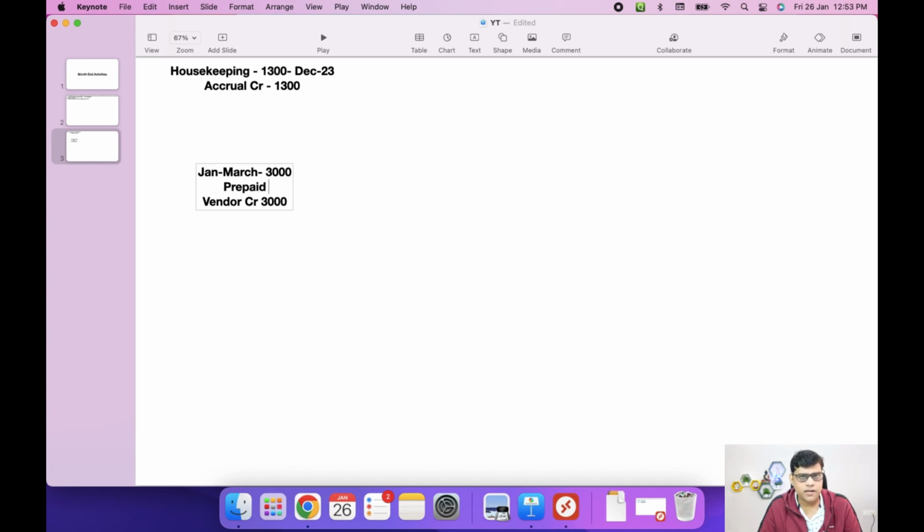I am showing this one on rent, you can try on any expenditure. So prepaid rent is going to be debit 3000 and the vendor is going to be credit. That is one entry you are going to post, so this will be your normal invoice. Then every month we are going to take that amount. So January month expenditure will be recorded as rent account debit 1000, February rent 1000, March 1000.